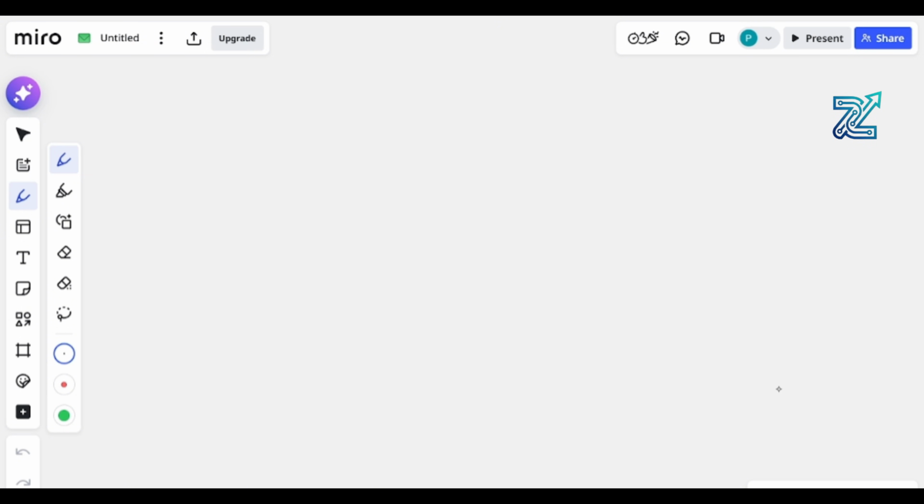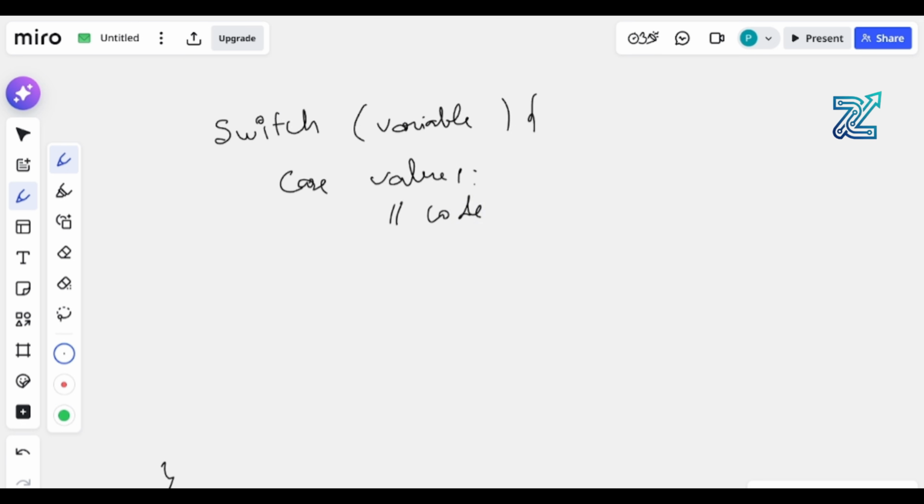First one is the switch keyword. Switch, and within that the value that we have to give as the input. For example, the variable name we have to give. I am giving that variable. After that, curly braces. Then within that we have to give case and the variable value 1, and the code that has to be executed. After that, break is mandatory.